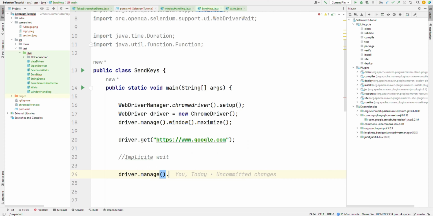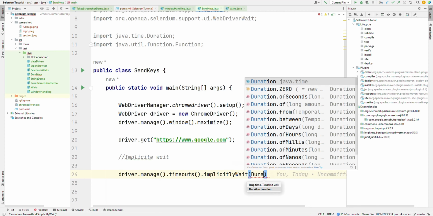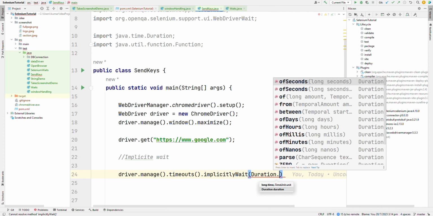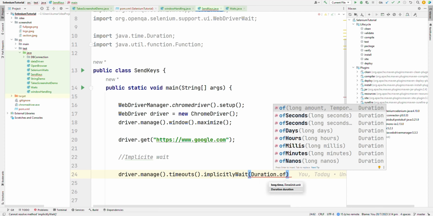driver.manage().timeouts().implicitlyWait(Duration.of...). See here, we can use seconds, days, hours, milliseconds, minutes, and nanos. So most of the time we are using seconds or minutes only. We are not using hours or days. Most of the time we are using the seconds or minutes.